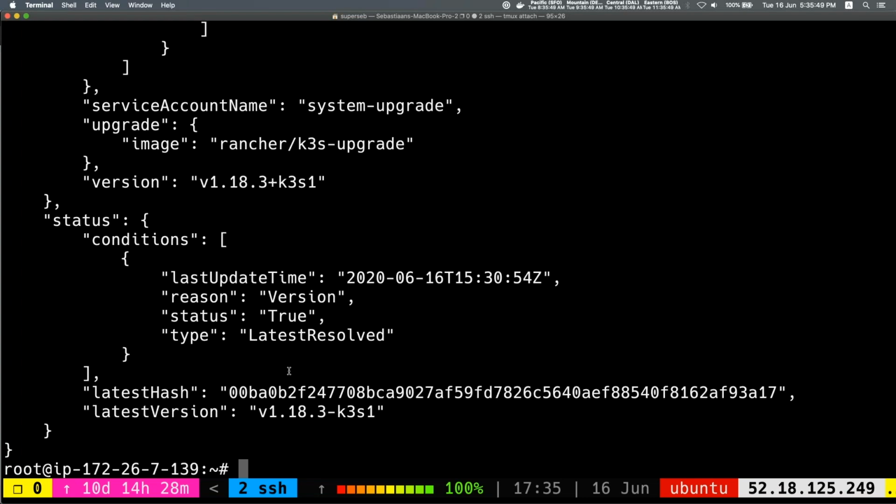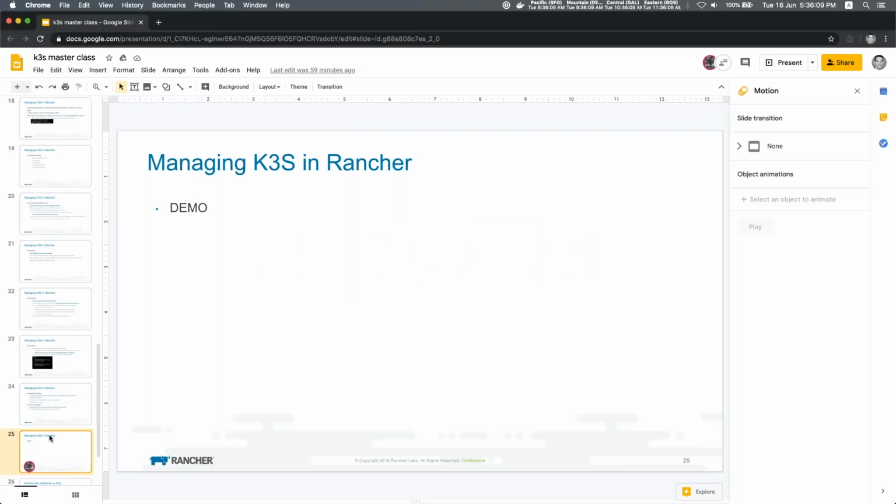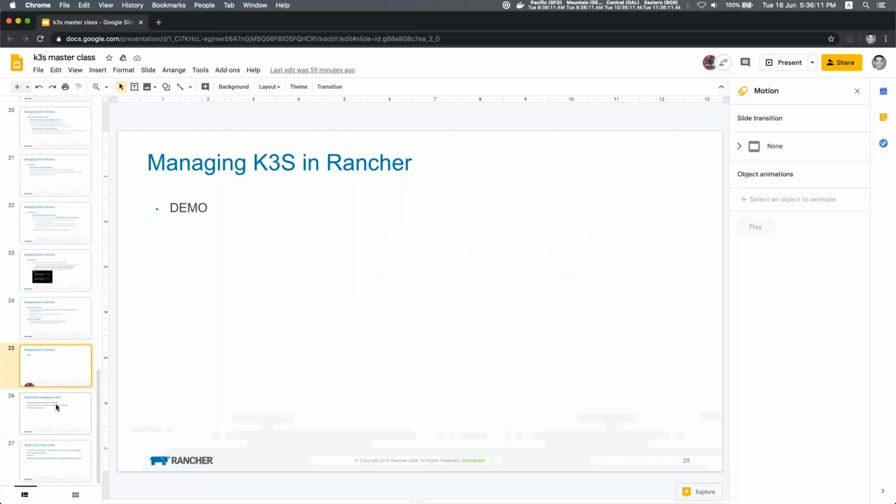If you are interested in how all of the system upgrade controller functionality works, I would encourage you to go into the repo and see, there are example plans, and more explanations there. There's not really much time to go into detail on that now. Let me just go to my presentation. I think that's it actually. Oh yeah, so that's for updating.